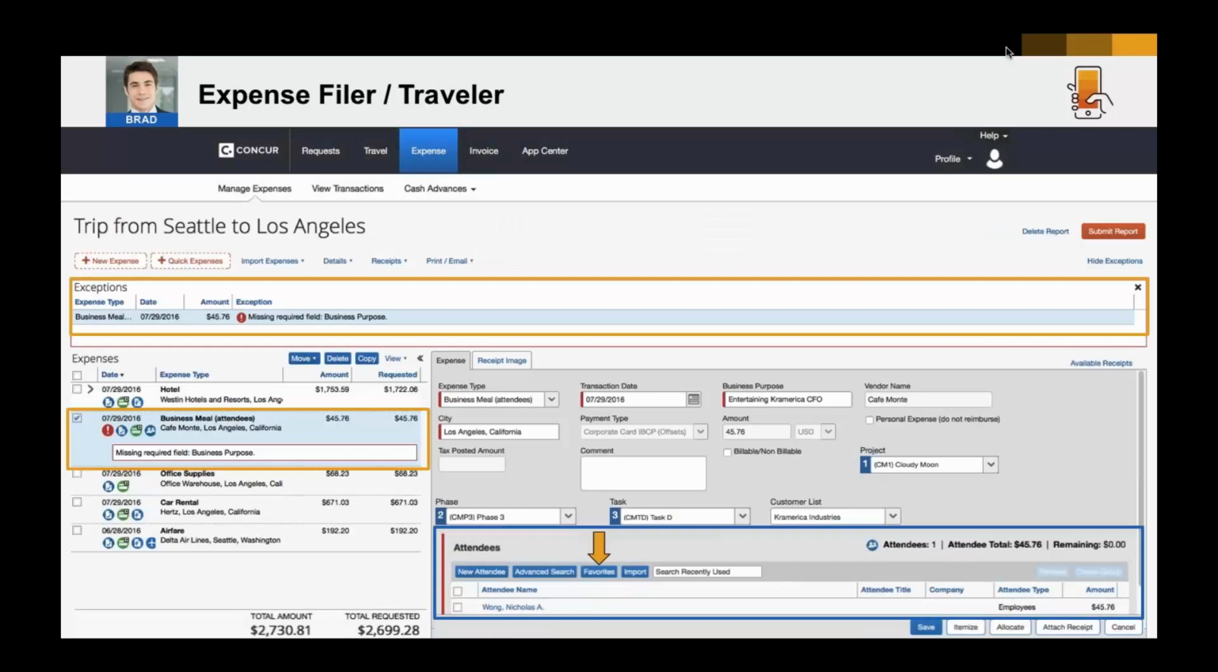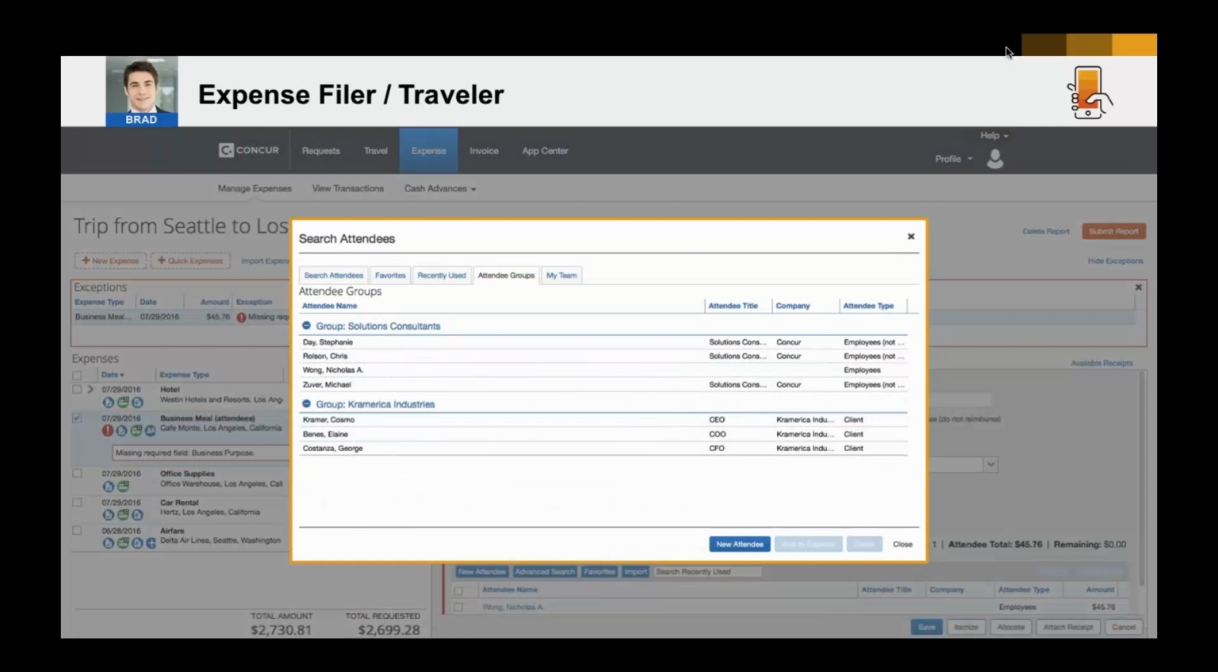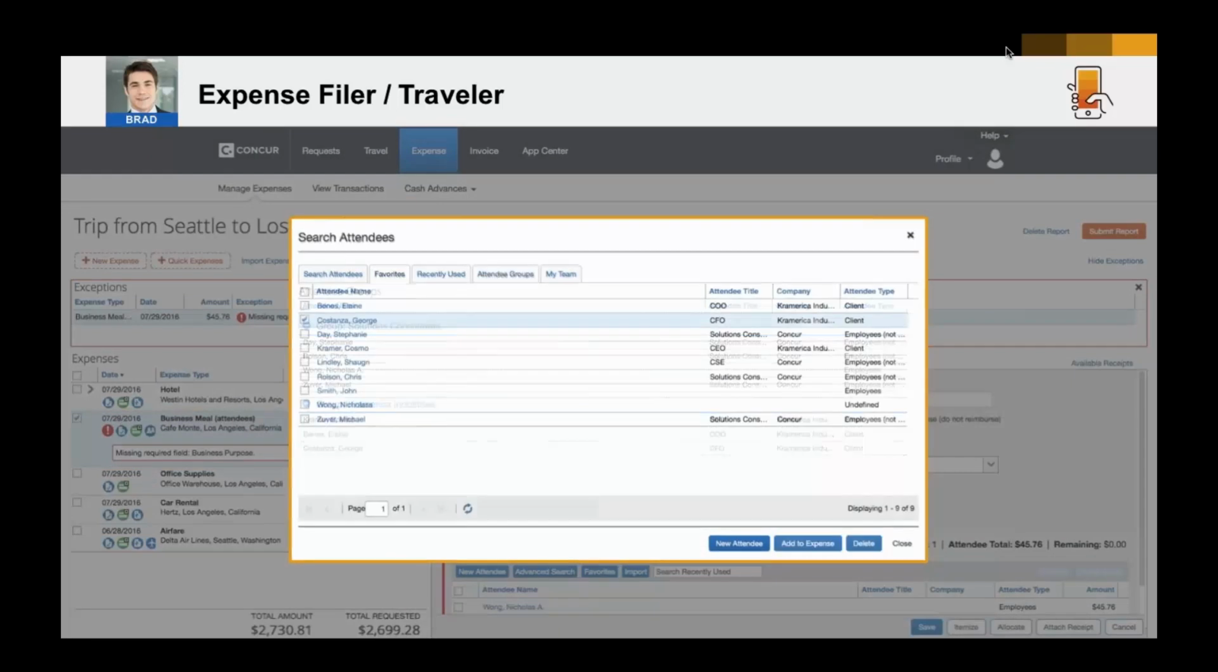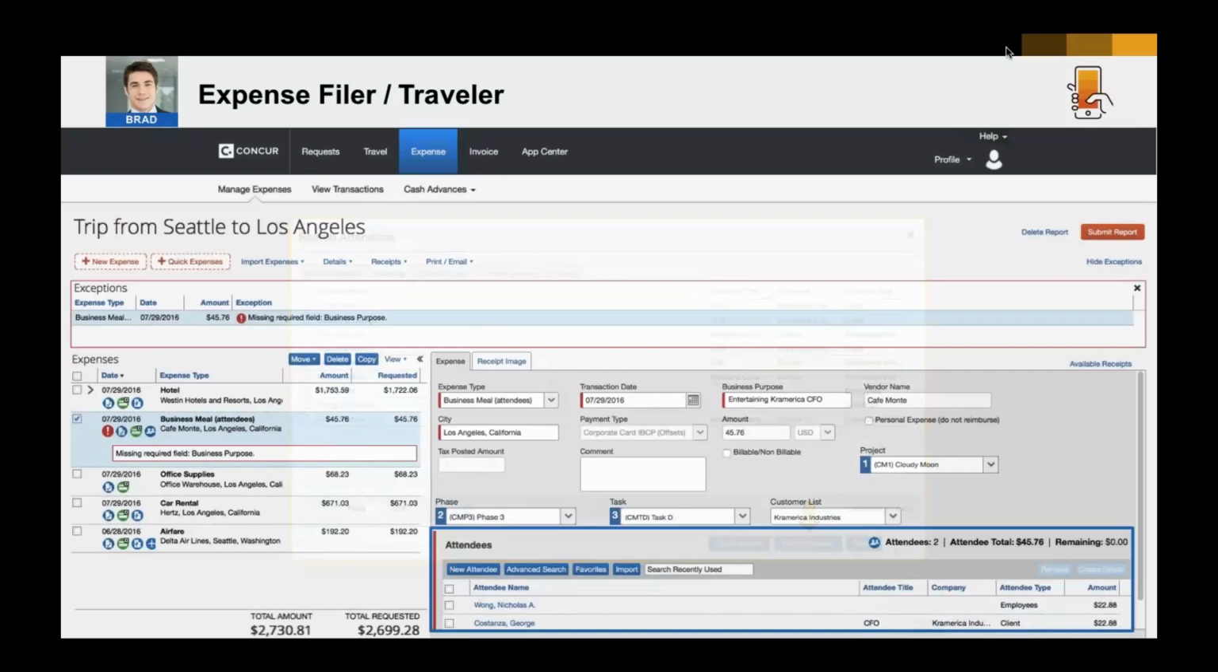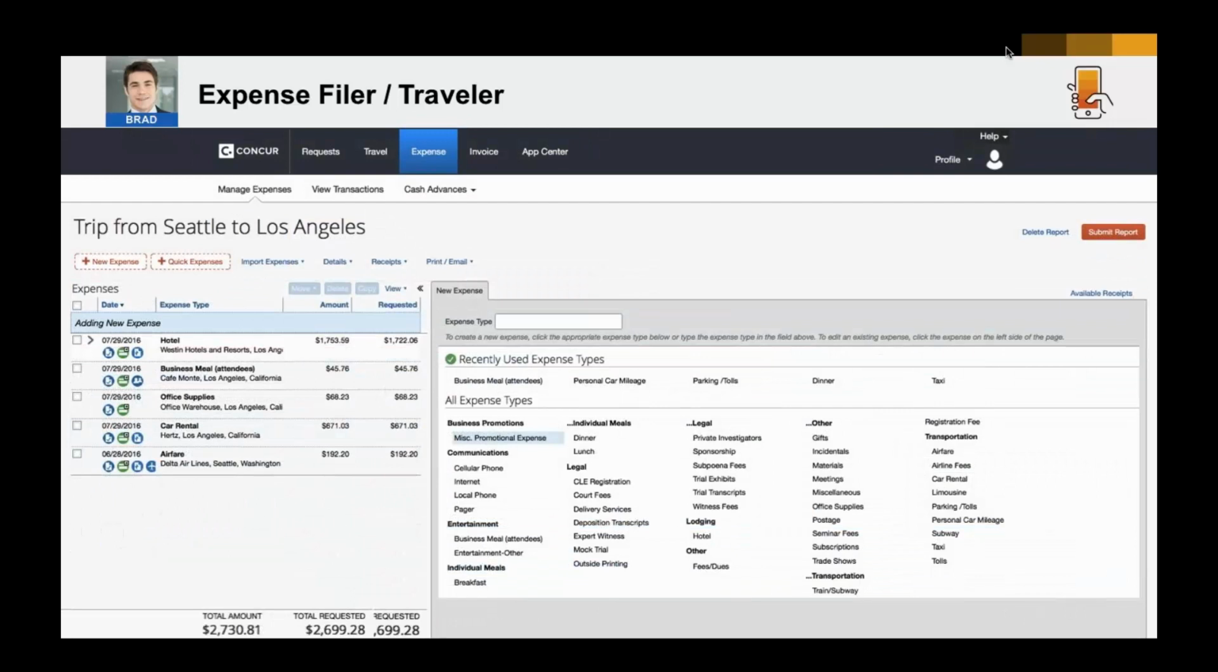Next up, Brad's going to add on some attendees. He can do so through multiple avenues, either forward on an Outlook calendar invite. He can also pull from a list of favorites, maybe set up favorite groups, or even just add them in one by one. And so with all of those set, we have now eliminated our exceptions on this report, and we can move forward with adding more transactions.